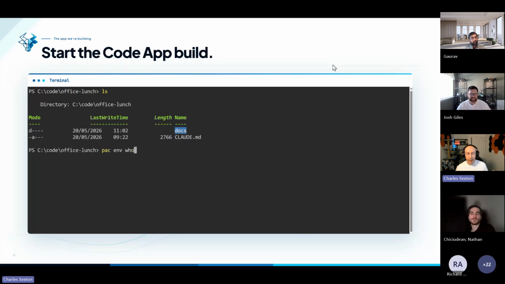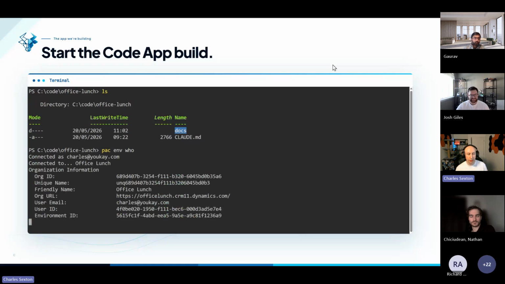So we can do pac env who, which is the Power Platform CLI environment command, and then who. So who is the environment? If I run that, I'm just double-checking that we are logged into our Office Lunch environment, which we are. You can see the friendly name, Office Lunch, and the org URL is officelunch.crm11.dynamics.com. So that's all good. We're happy with that. Now we can open up Claude.